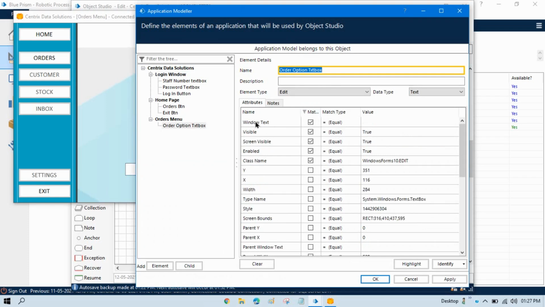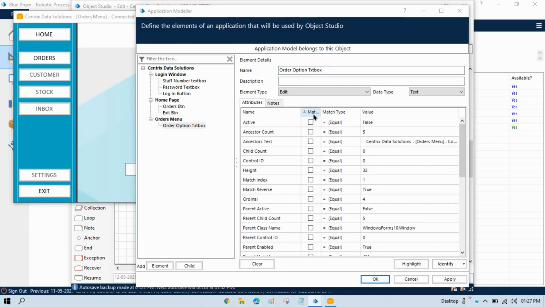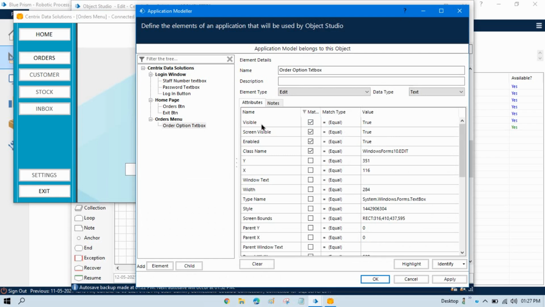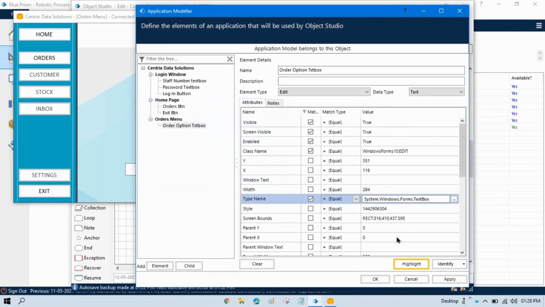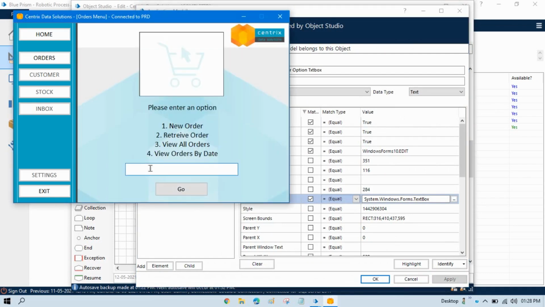So you can see this is window text that is currently that doesn't have value, so uncheck this. And now you can check here, we have visual enabled class name edit, it means this is the text box. Now we can also take this type name, that is saying that this is text box. Click on highlight and this is good. Now apply this, and now we need to click on go after putting 1 in this text box.